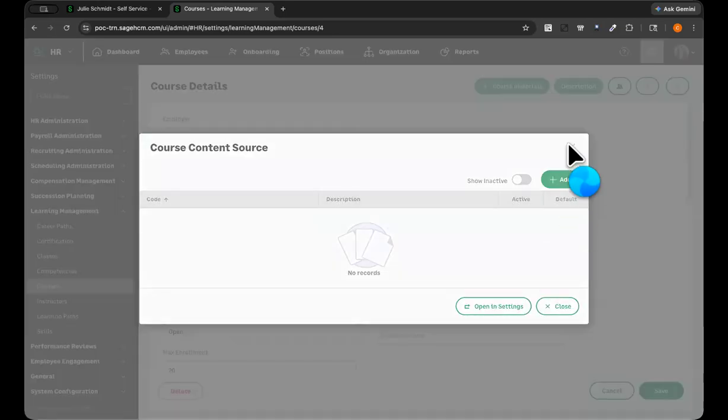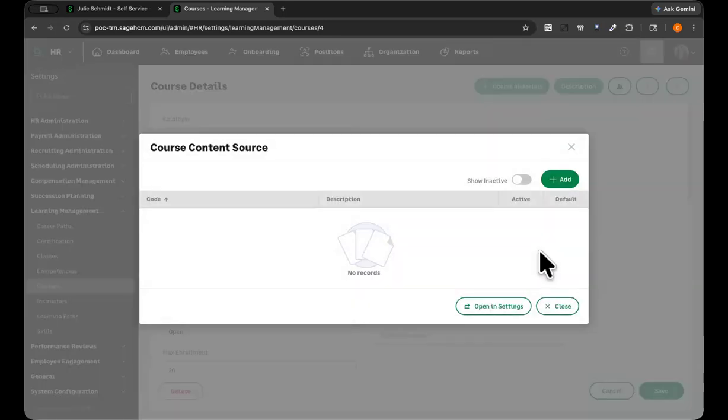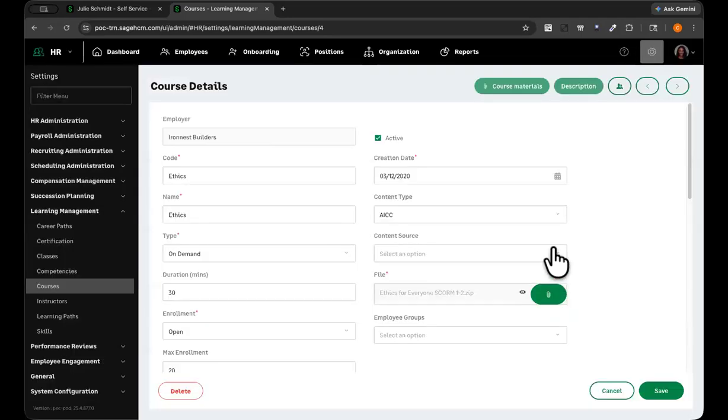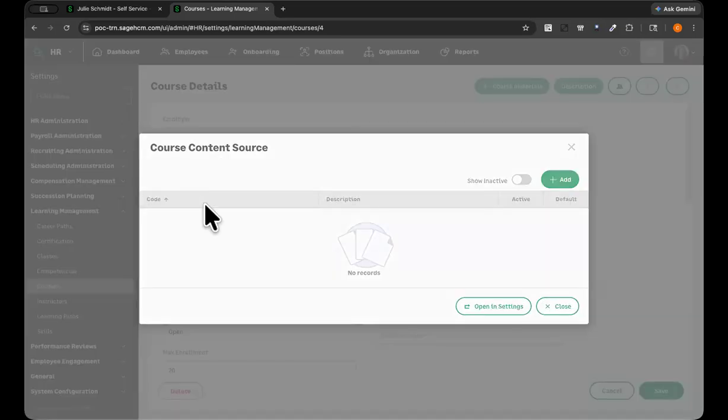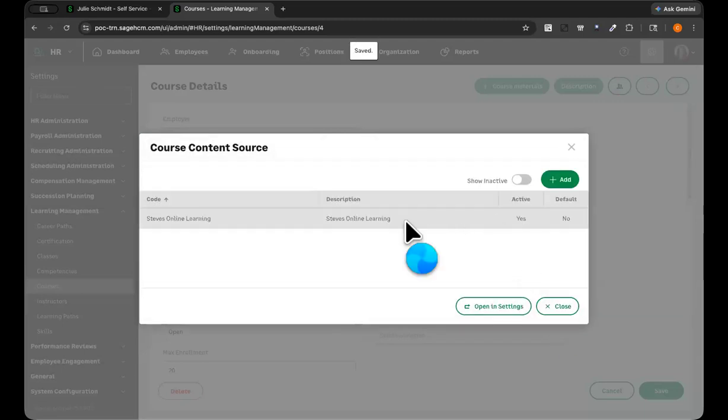All right, now the source. If you want to have sources here, you can. I don't happen to have any, but maybe you have different providers and you want to add content sources here. Now, this is in the code tables. However, you may know that in many drop-down menus, you can click this little gear to open up the code table specific to that drop-down, and you can add codes directly in here. So let's just say we got this from Steve's Online Learning. So I'll go out here and use Steve's Online Learning as my code and description as an example, and add that in there.